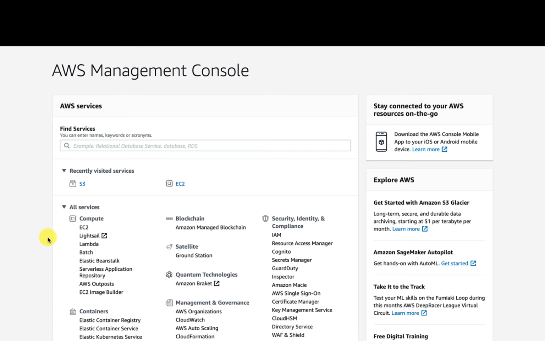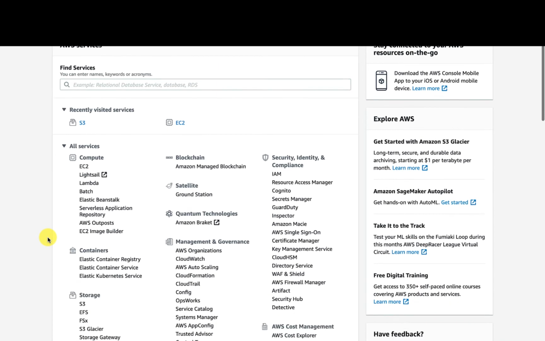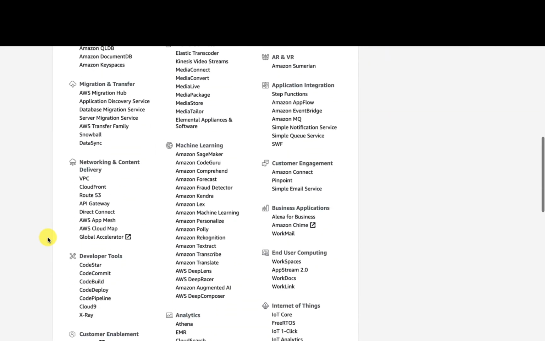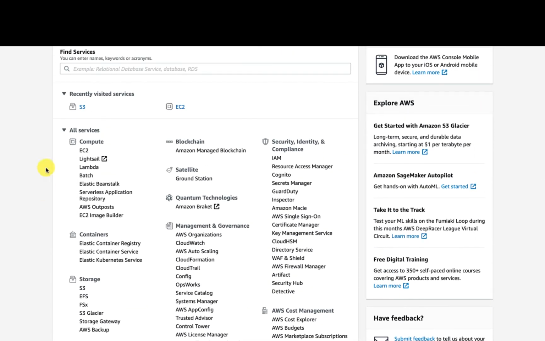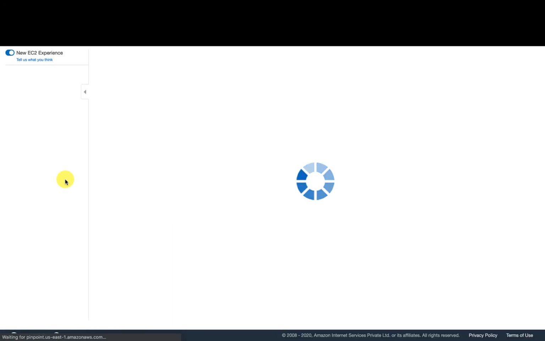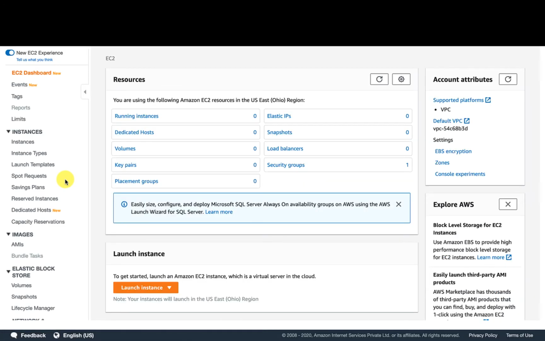Now when you log in to the console, this is the screen which appears. So here you have to go to compute and EC2. So let's click on EC2. Now when I click on EC2, I can see that I have been redirected to the EC2 portal, and all my resources are empty here because so far I have not created anything.